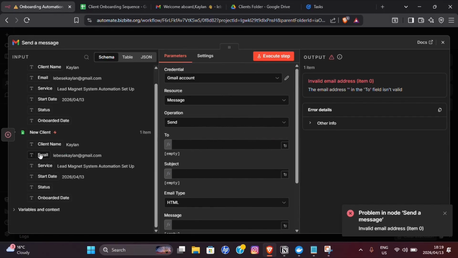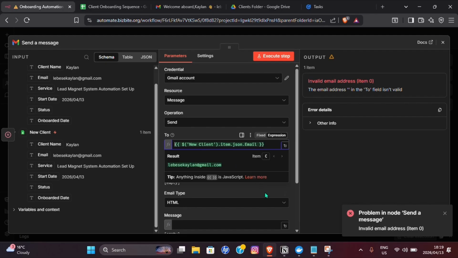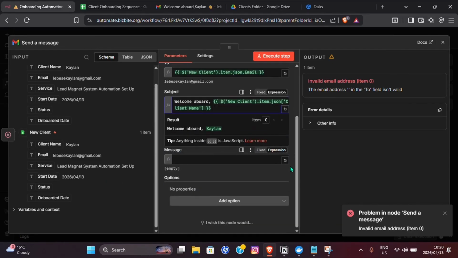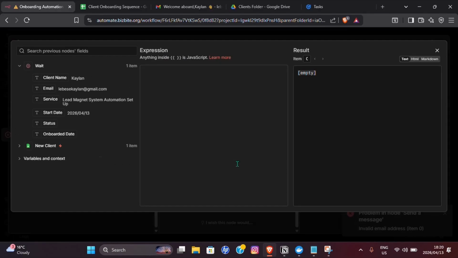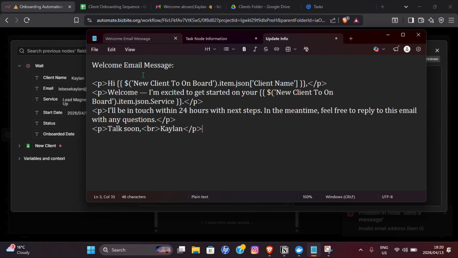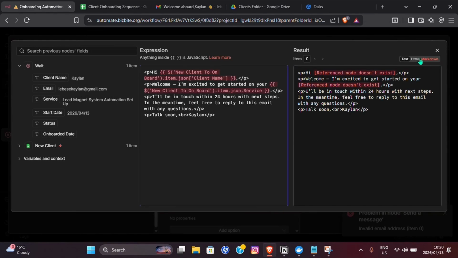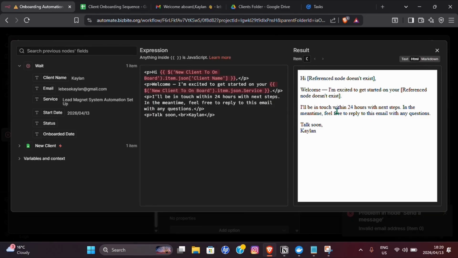Here where it says to, you want to drag their email to the to field, so it sends it to them. Here where it says subject, you can type in whatever subject you want, so welcome aboard, and then add their name to personalize it. So there we go. And then the email right here is the welcome email that you're going to be sending. I already have something for myself. I will just copy the welcome email right here, so it doesn't take me long. Copy and then paste it right here, and when you go to HTML, this is how it will appear.